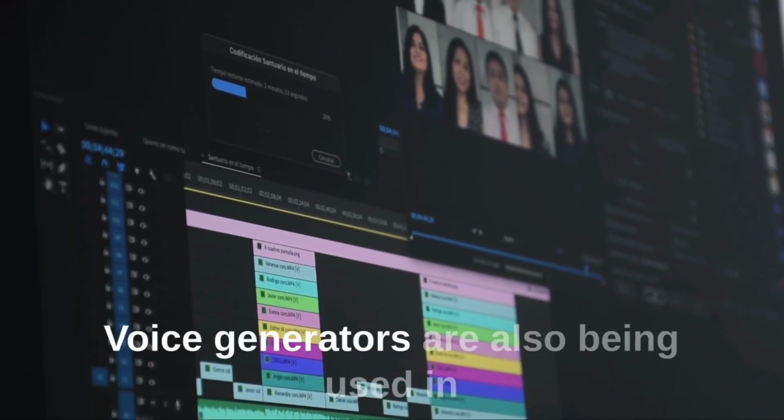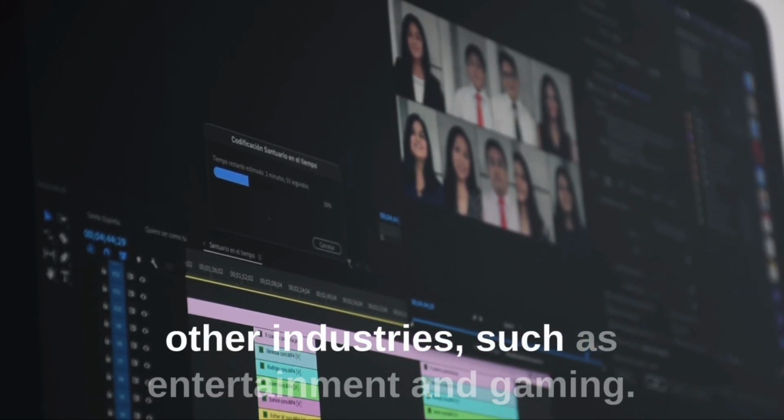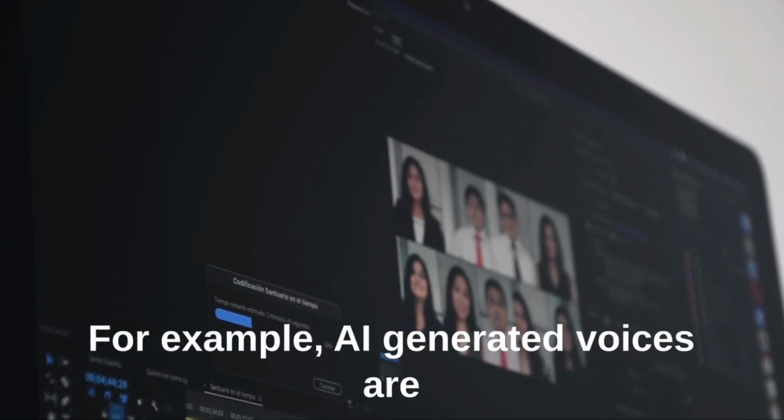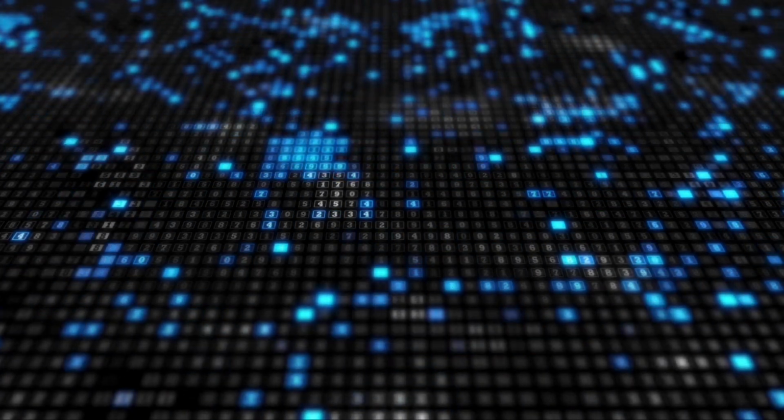But AI voice generators are also being used in other industries such as entertainment and gaming. For example, AI-generated voices are being used to create realistic characters in video games and animated films.